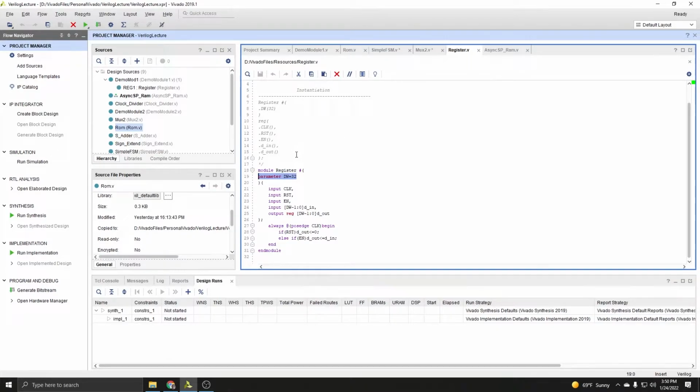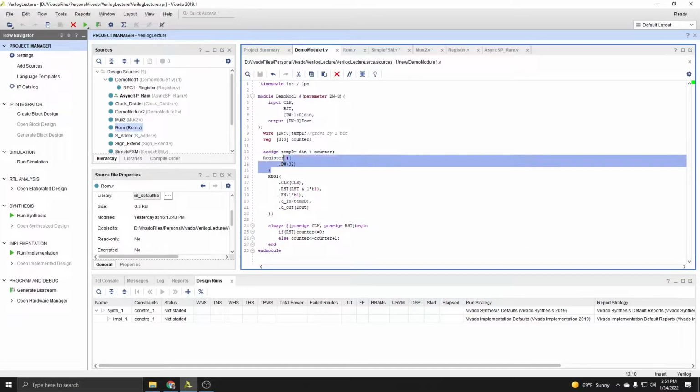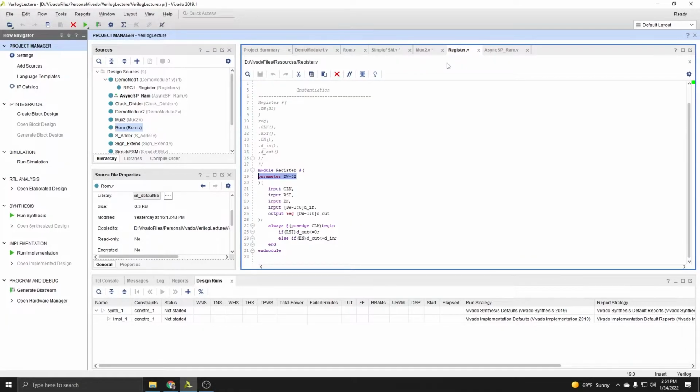So when you want to instantiate that module, you have the module name, and the first thing that you have is the parameters. Now, keep in mind, you do not actually have to declare the parameters, because when you make the parameters in the module itself, you have to give it a default value. You cannot leave it blank. You need to give it a default value. In this case, the default value is 32.